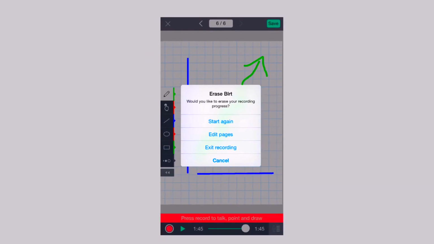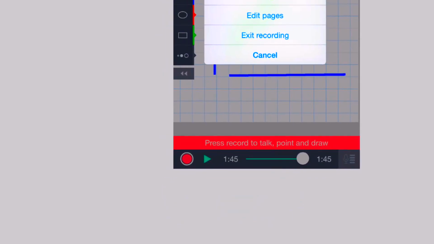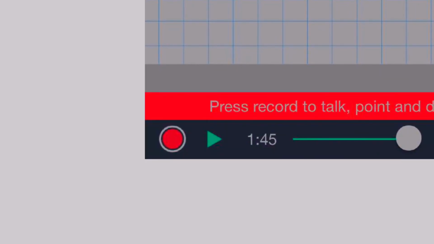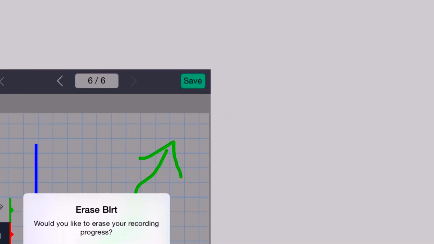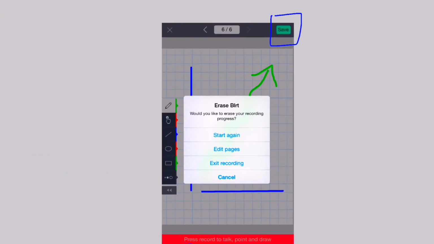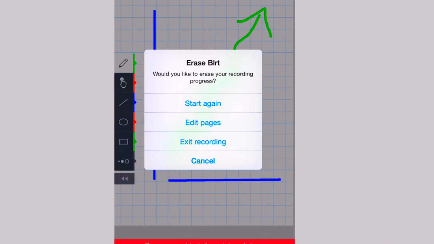Here's the graph paper. I used it to make a graph, but what I really wanted to show you on this page is what happens when you decide you've finished recording your blurt. You can either play the blurt to review it, or you can save the blurt if you're happy with it. Hitting save will store your blurt up in the cloud straight away. Tapping the X allows you to start recording again using the same media, or edit the pages you chose, or exit the recording process.